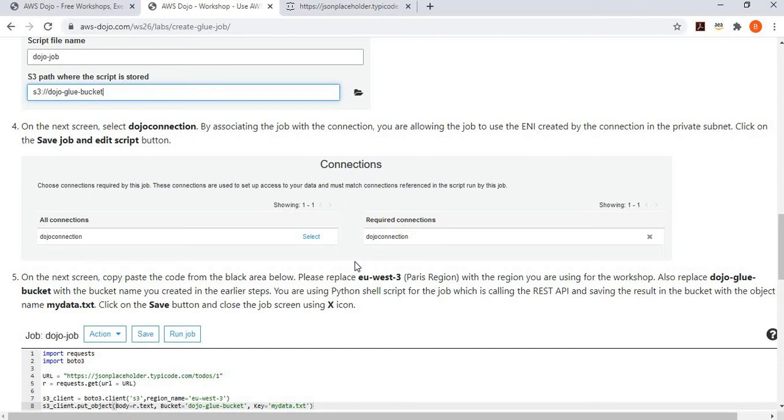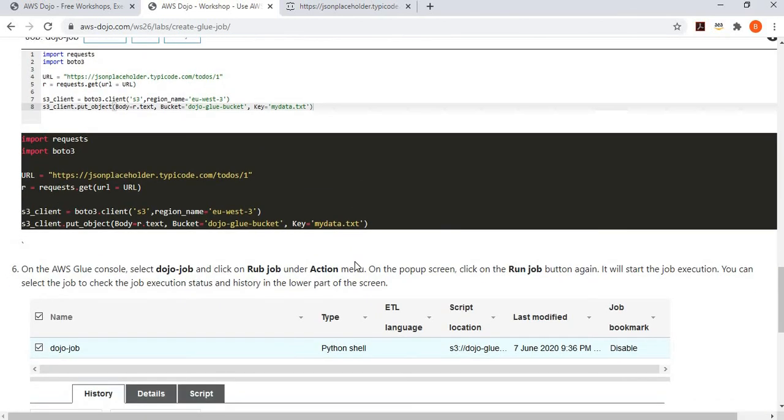Okay, if you don't select this Dojo connection, the Glue job will have no idea how to call the API. So by selecting this connection over here, you're telling your Glue job that whatever ENI this connection is going to create, use that ENI to make the call to the API. And then after that, you simply go and write the script.